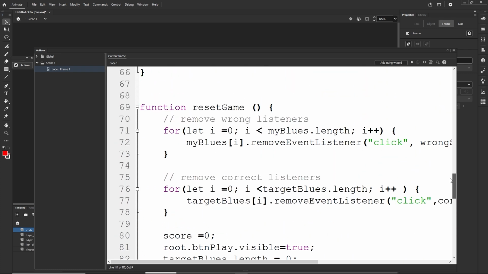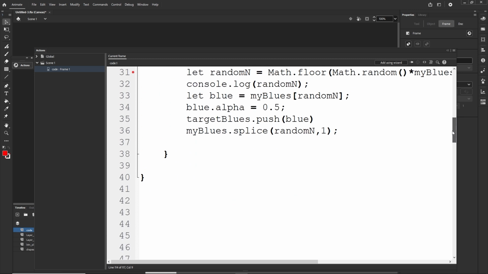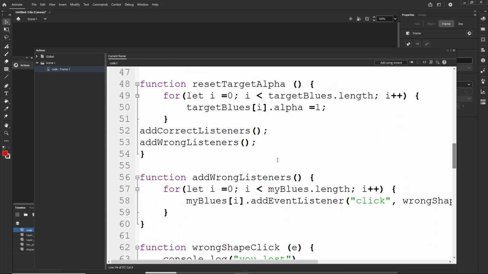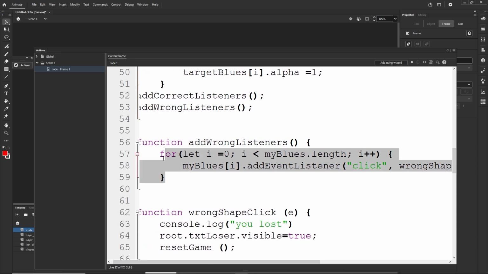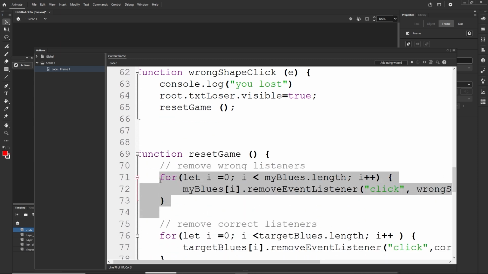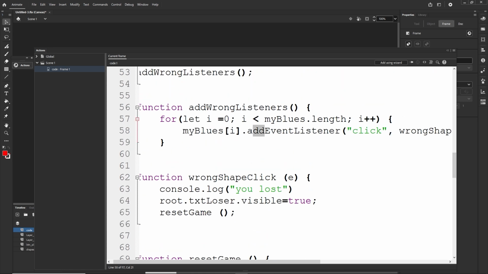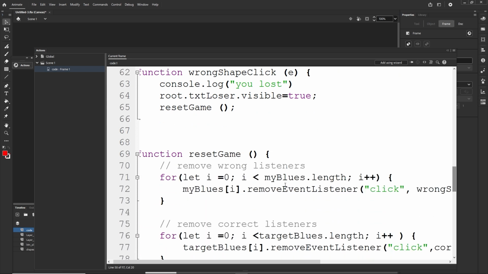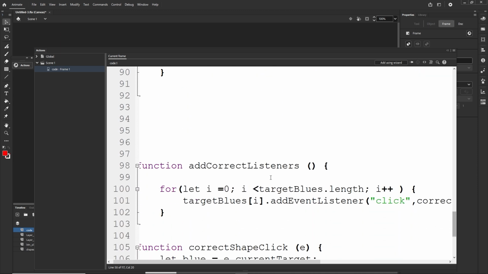And basically in the reset game, what we want is to remove all of the listeners that we have. So what listeners do we have? We have the addCorrectListeners and addWrongListeners functions, and in addWrongListeners we are adding listeners to all of the shapes that were not selected. So in the reset game, we are going to go with the same loop with myBlues.length, the same as in here, but instead of addEventListener, we are going to use removeEventListener. The same thing we are going to do with addCorrectListeners.